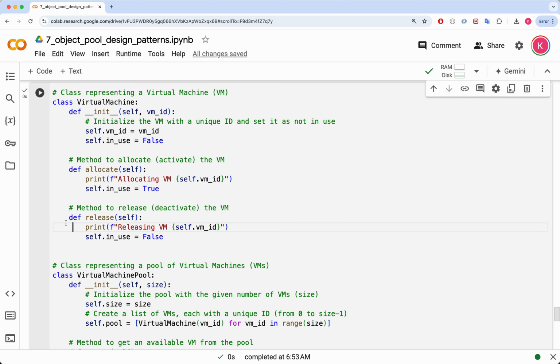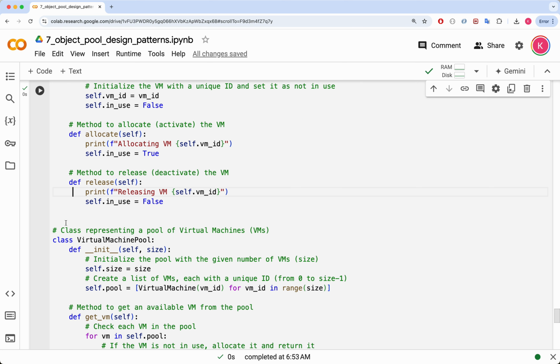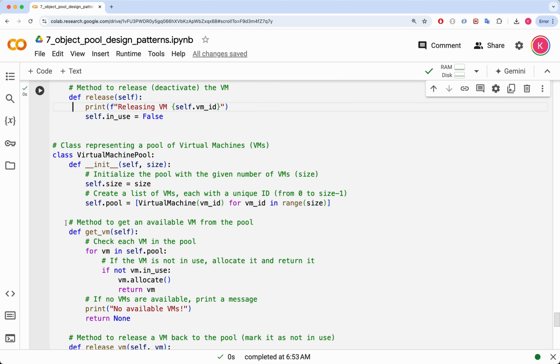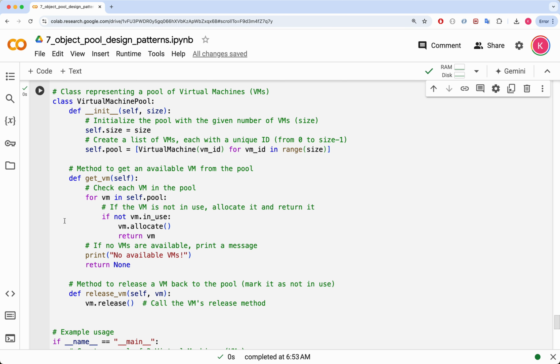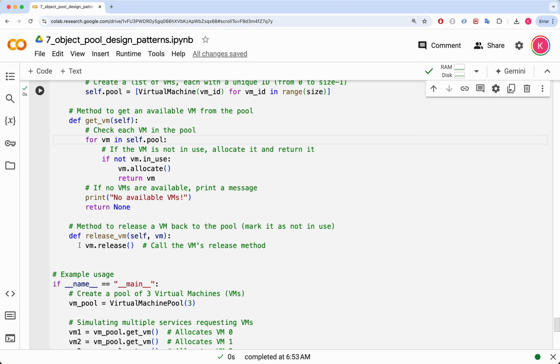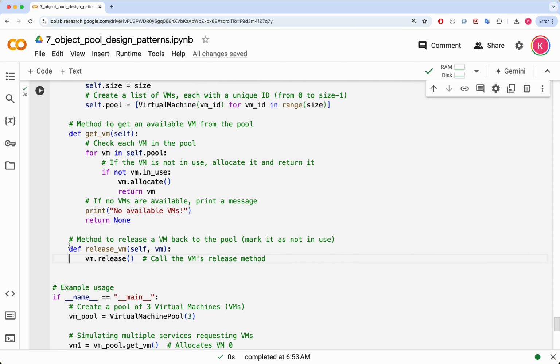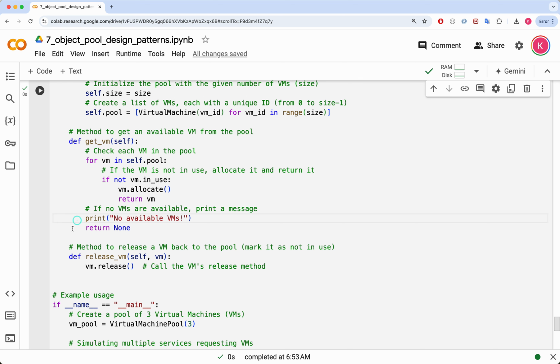The virtual machine pool class manages a pool of VMs. It pre-populates the pool with a fixed number of VMs, 3 in this case, and allows users to request or release VMs. The get_vm method looks for an available VM and allocates it, while the release_vm method returns the VM back to the pool after use. If all VMs are in use, the system alerts the user that no more VMs are available.